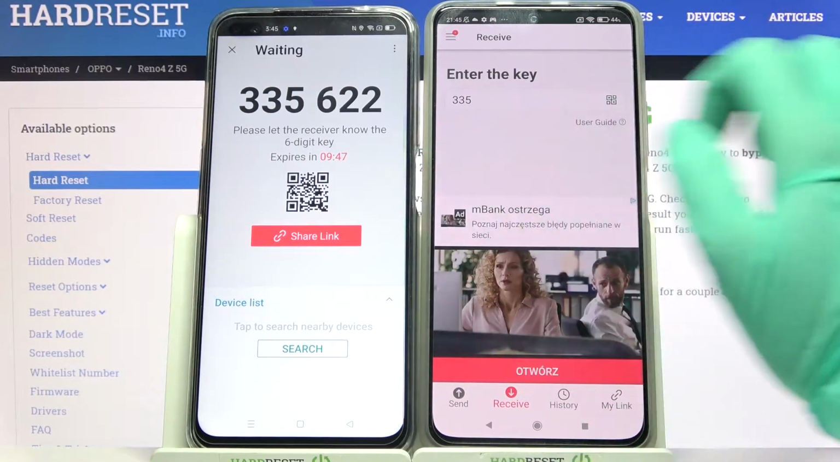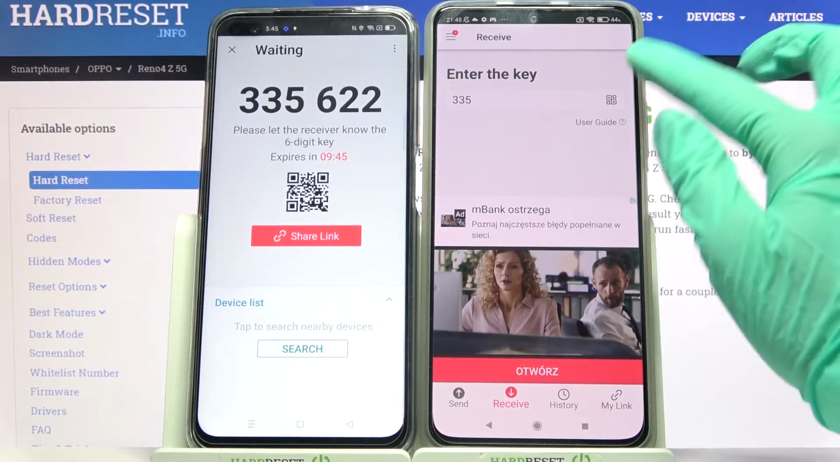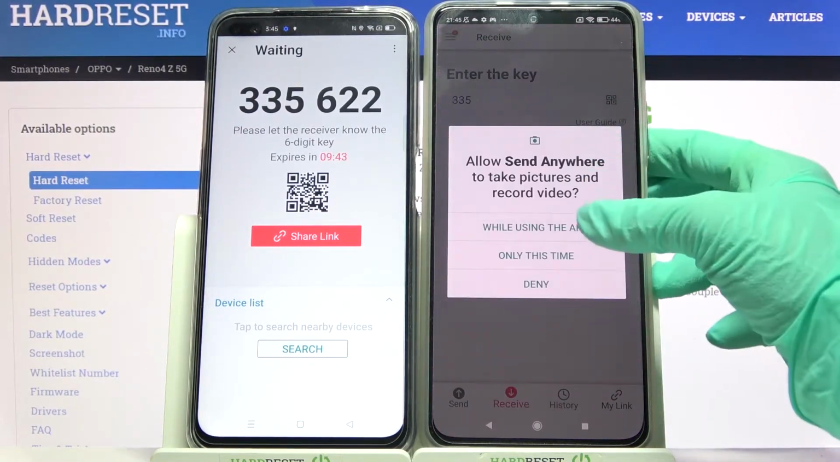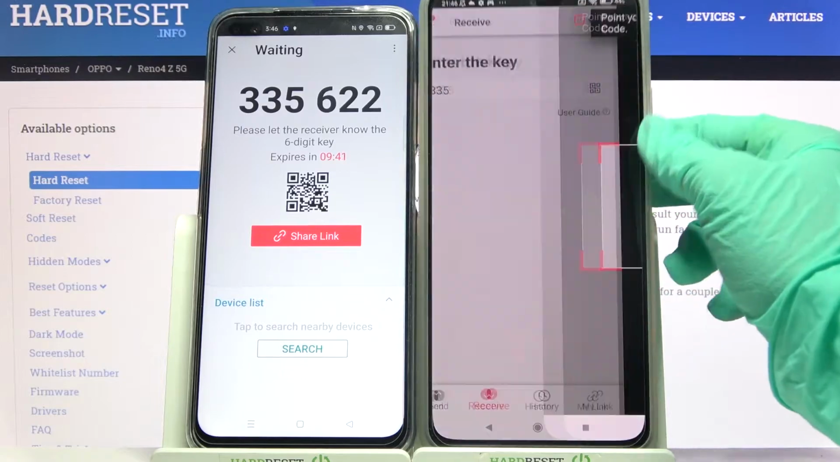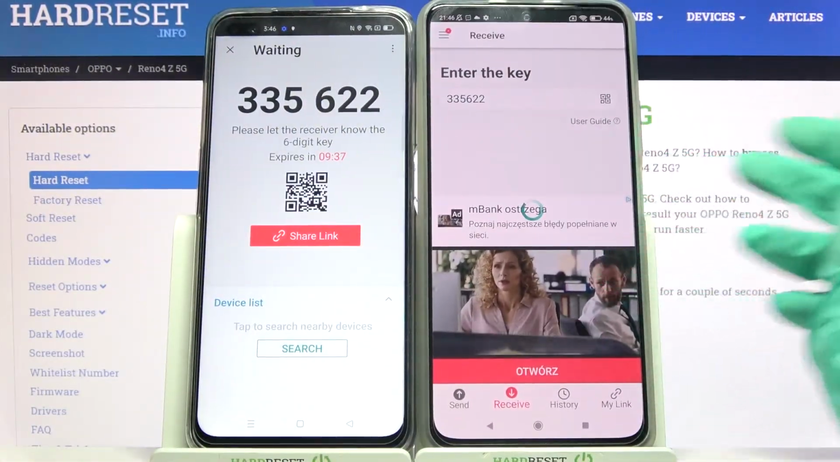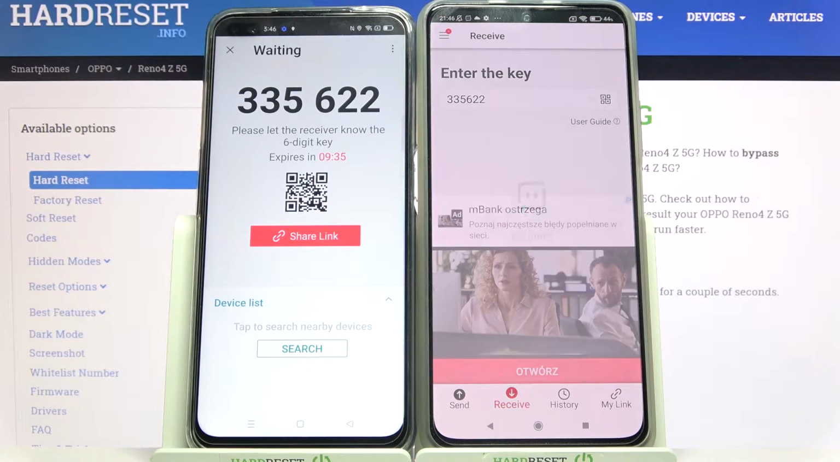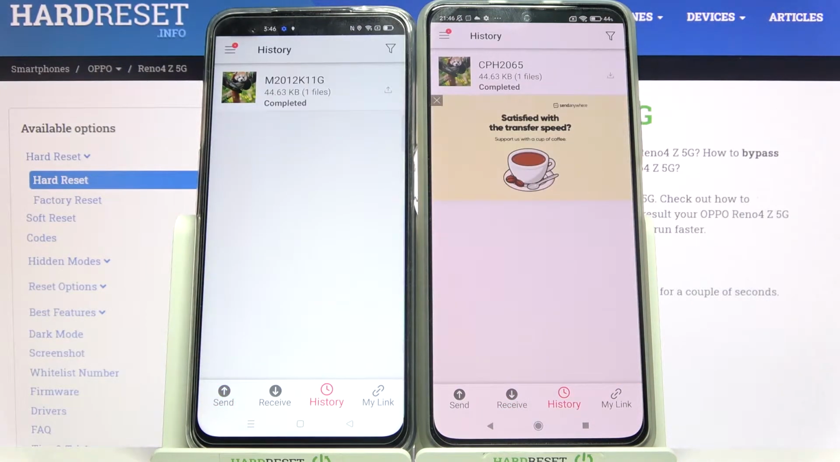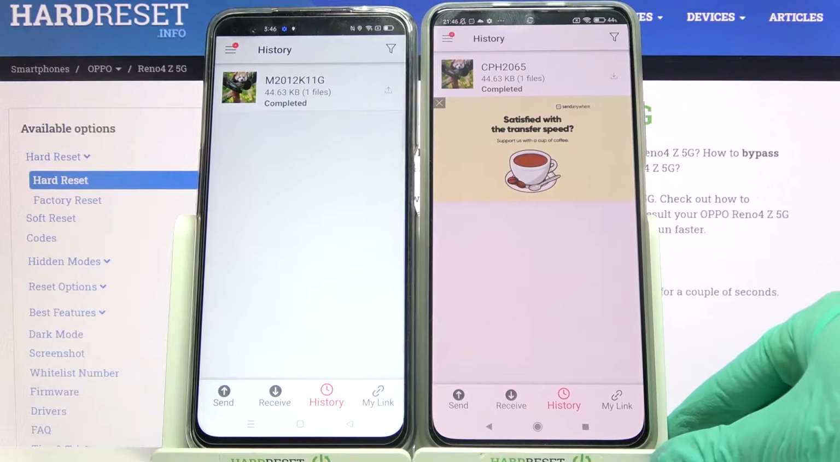If you want to scan this code, tap on the scanning icon on an Android, then choose while using the app or only this time and point your device's camera at the code. Now we have to wait. As you can see, my file was successfully transferred.